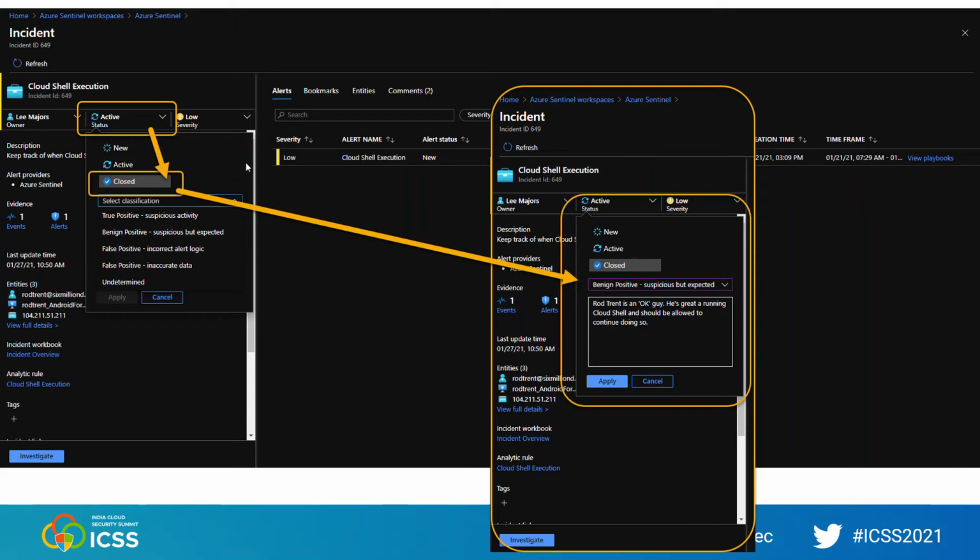But before we do that, let's close out this incident, and let's close it out appropriately. You have several options you can use to detail why the incident is being closed. In our case, we're going to choose benign positive or suspicious but expected. We still want to continue to be notified when Cloud Shell is running in our environment. But in this instance, it was investigated and reported to be okay.